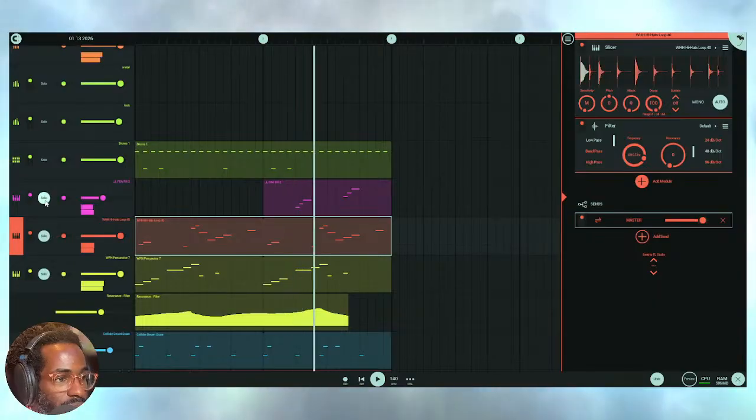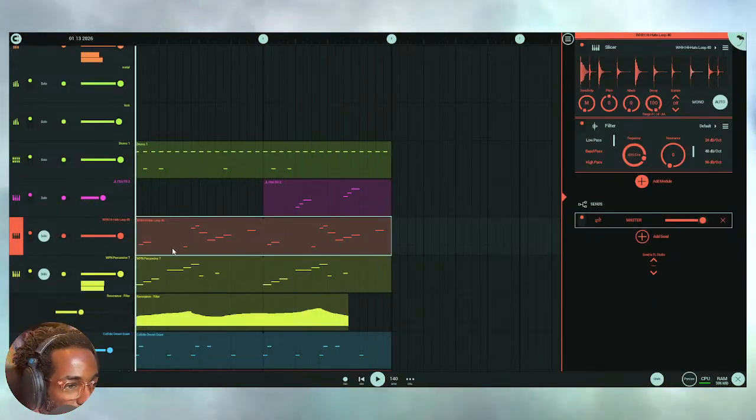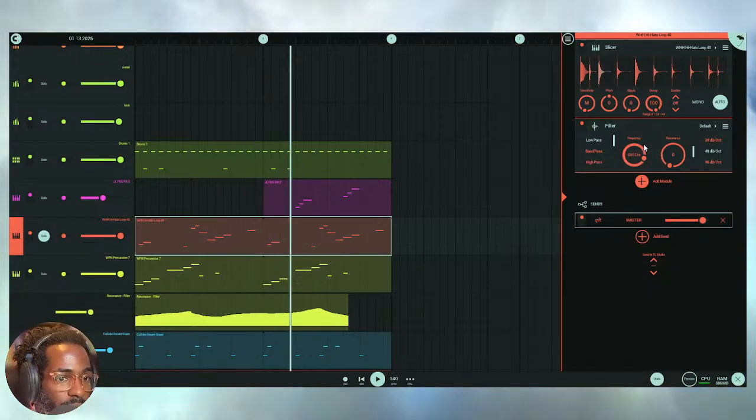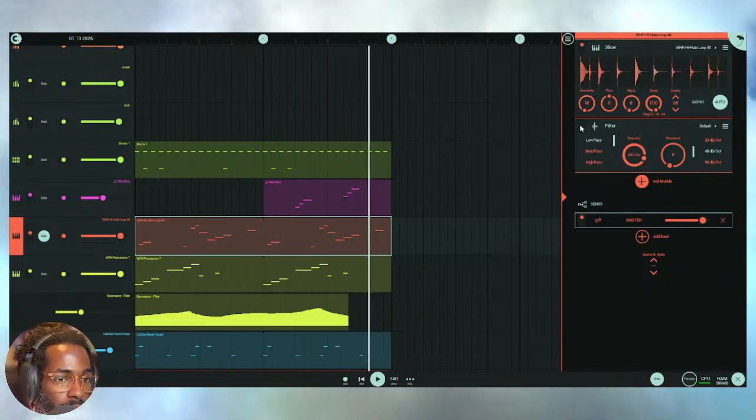Okay, so, and then over here, let's pause that. We have this percussion. It's actually hi-hats, this one. This is the hi-hats. But we added a filter, right? You hear that?